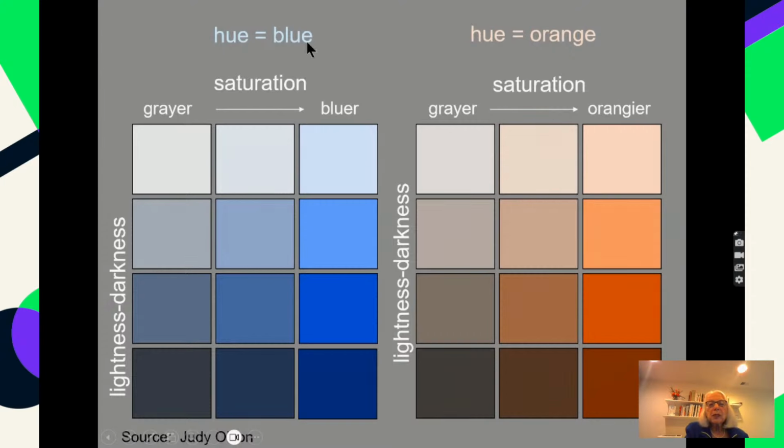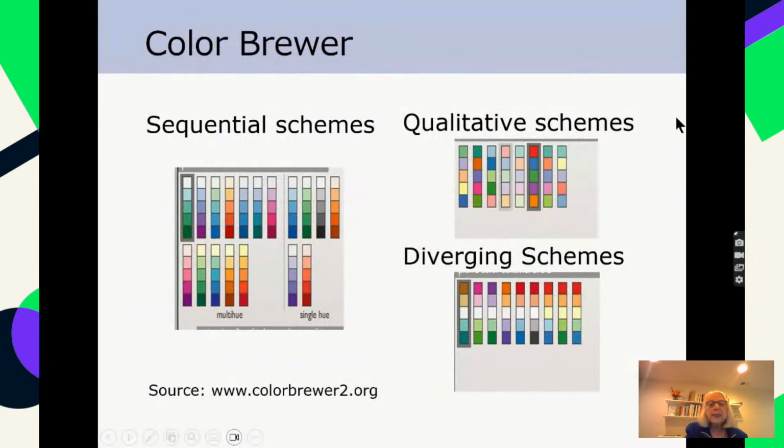The hue is like blue, orange, whatever. Saturation, as it's less saturated, it's grayer. As it's more saturated, it's more pure. This chart is from a talk Judy Olson gave, and she was kind enough to give it to me. Lightness, darkness, you know what it means.